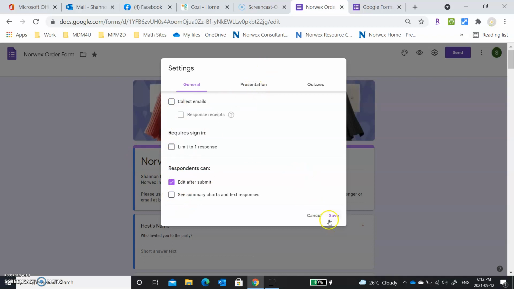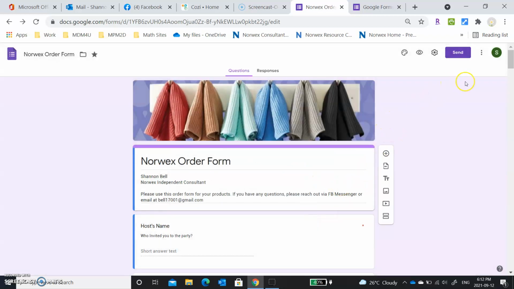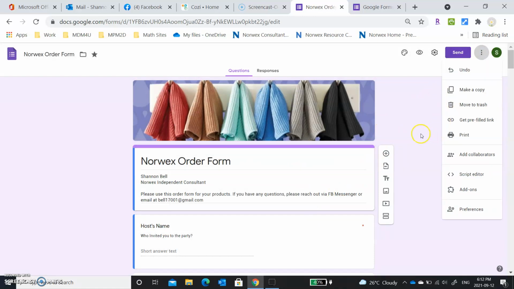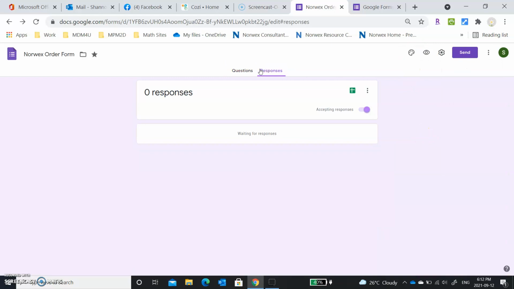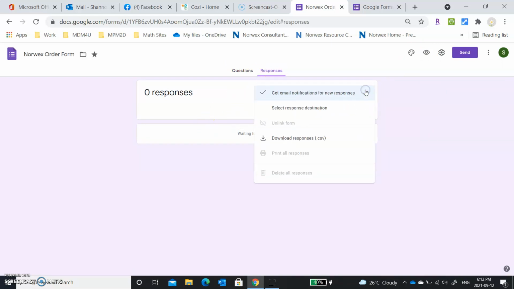No, this isn't it. In any case, it's set up somewhere in there. When I go to, here we go, let's go to responses. So I have no responses. There we go, get email notifications for new responses.